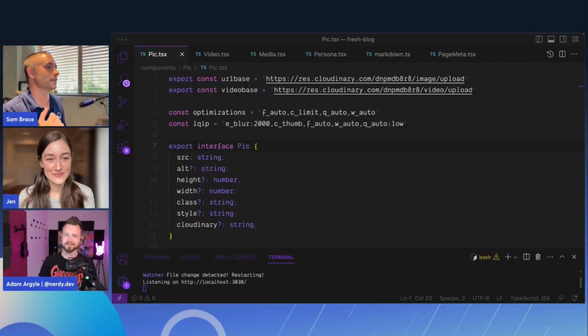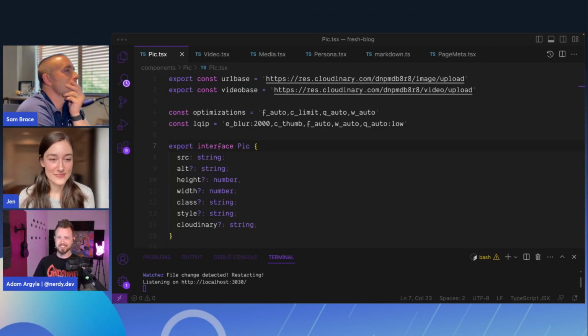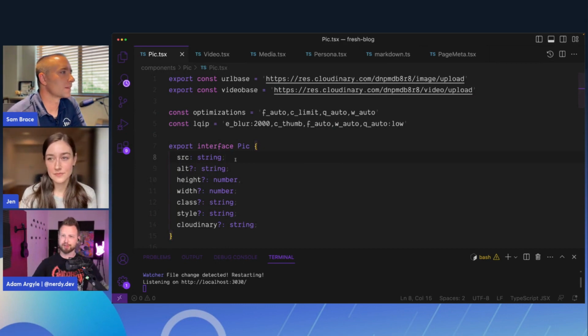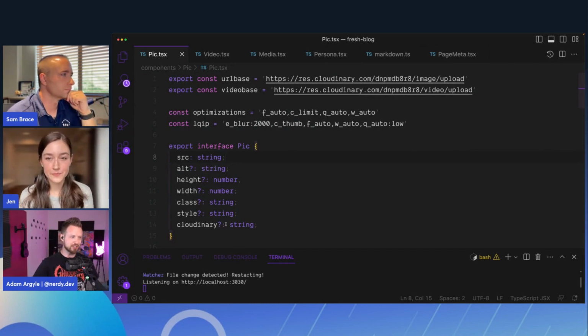All right, so let's take a look at this. This is the pick component, and it ultimately builds the picture element that will contain all of the different information. Here's a nice little TypeScript interface that gives you a preview of the different options you can pass it. It requires a string. Alt is optional, though I generally supply alt as often as I can. Height and width, class, style, and Cloudinary. The Cloudinary string is interesting because you can pass overrides.